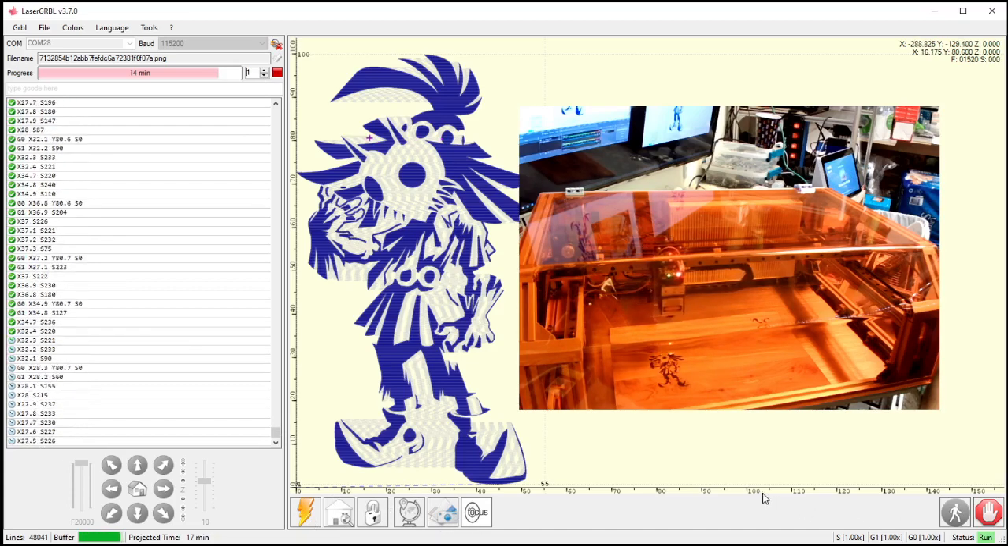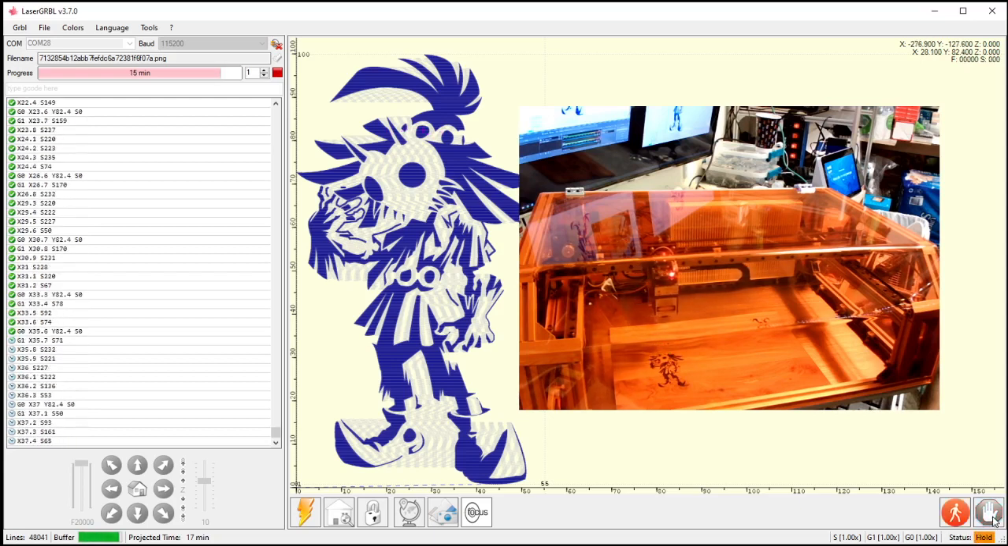But we go down here. Okay, this is an important one. So these buttons won't work while it's running. Down here, this is called your overrides, and then you have your status. Right now the status is in run. If I were to pause it, it might say status hold.